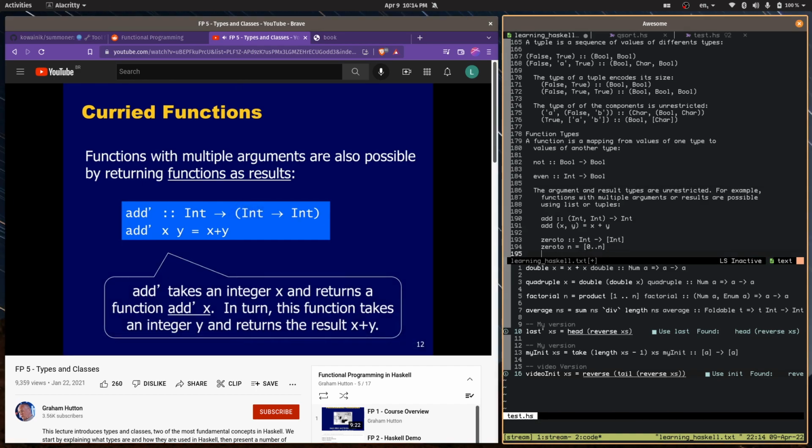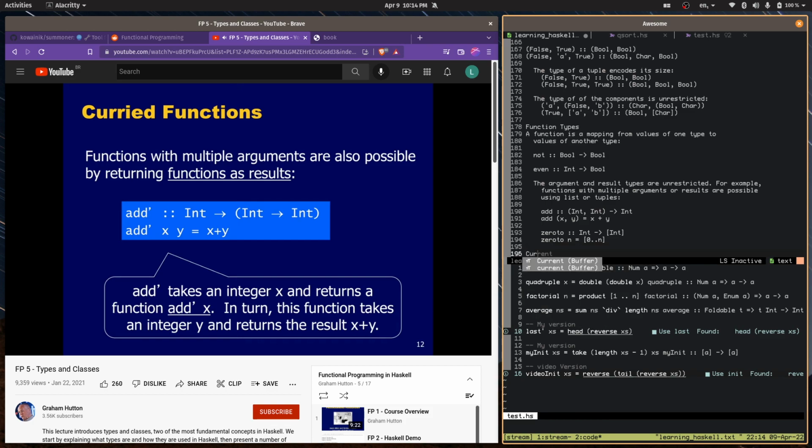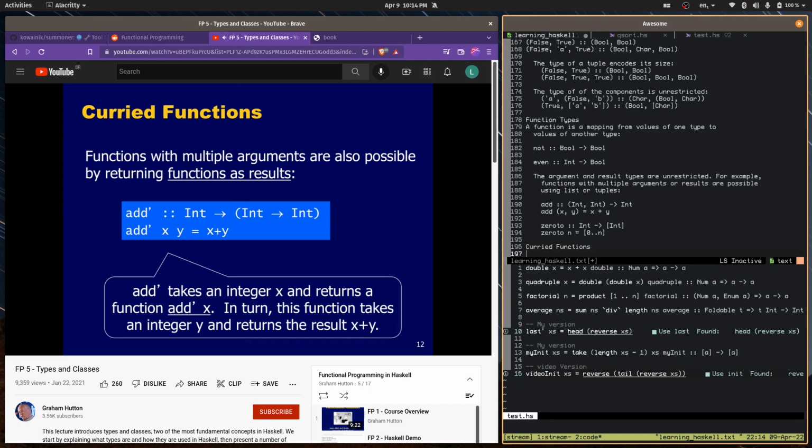So the idea is this. Functions with multiple arguments are also possible by another idea, and the other idea is the idea of returning functions as results. So let's have a simple example of this.